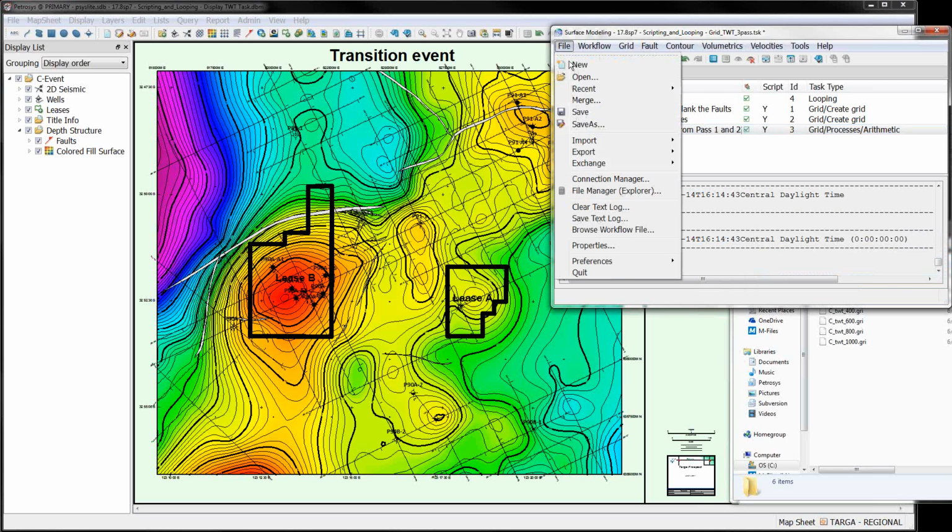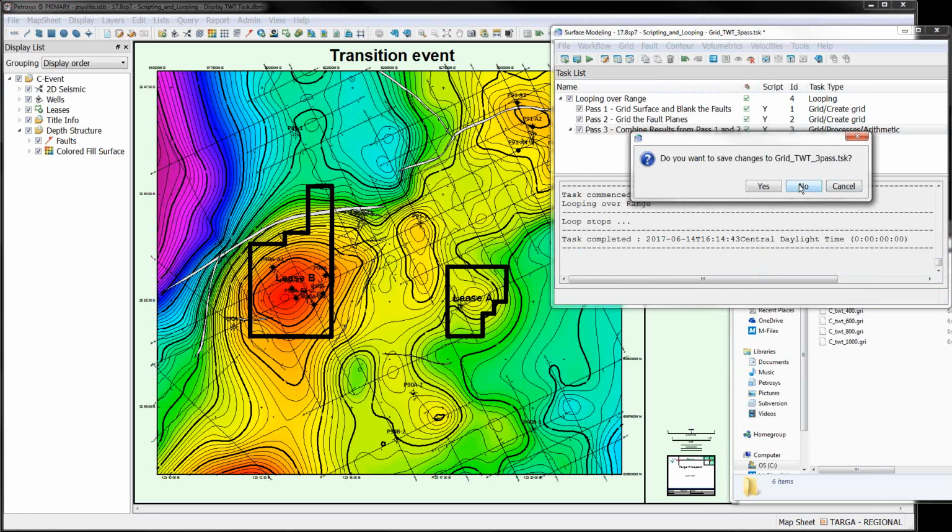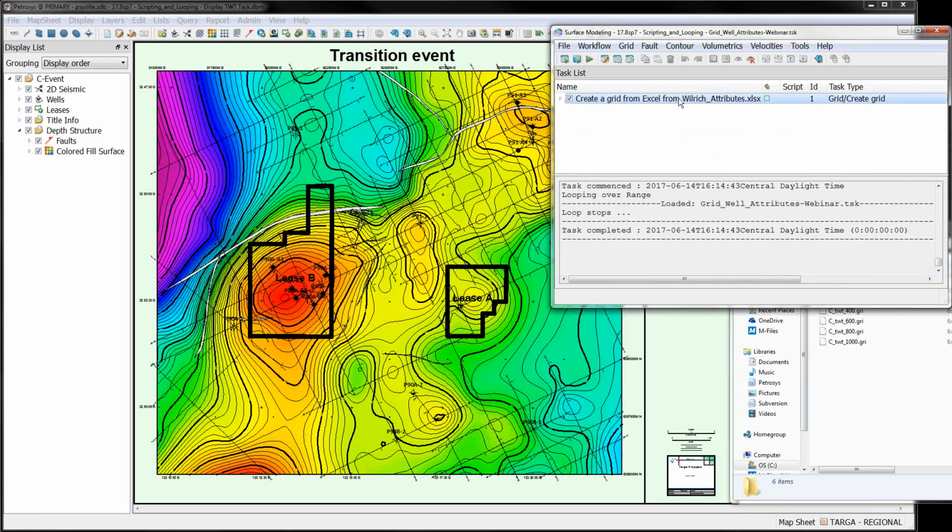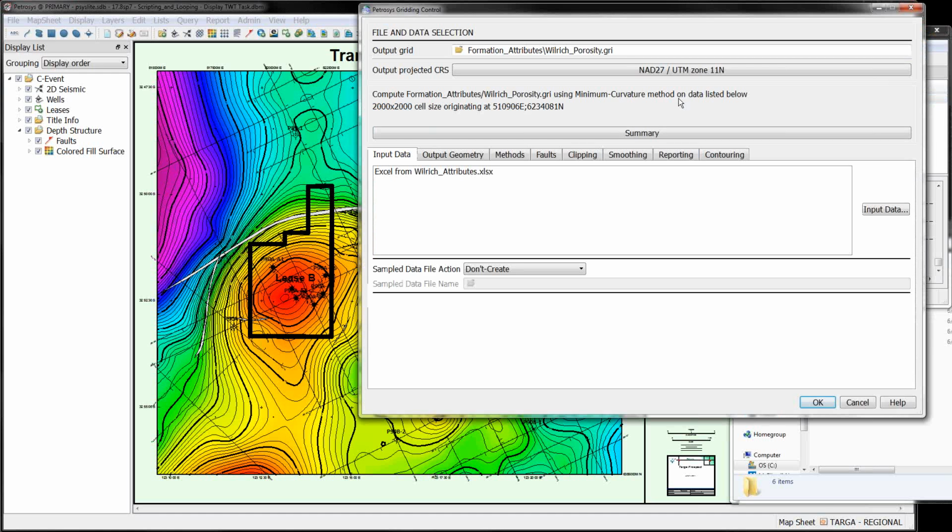Another example of a loop, if I go to File and just open up a new task. This is a simple task. It's again a create grid task, and it's putting all of the output grids in a subfolder called formation attributes. And notice the convention in the file name that it's creating. That's the name of the formation, underscore, and some attribute.